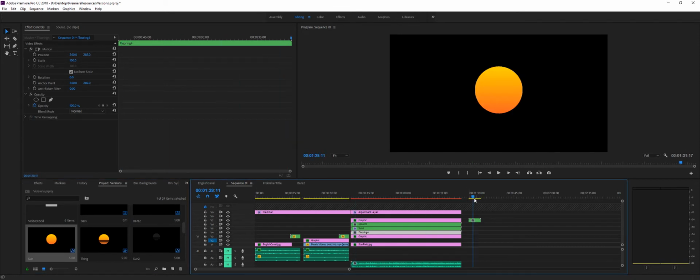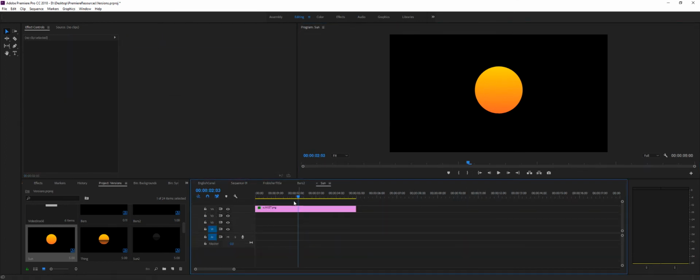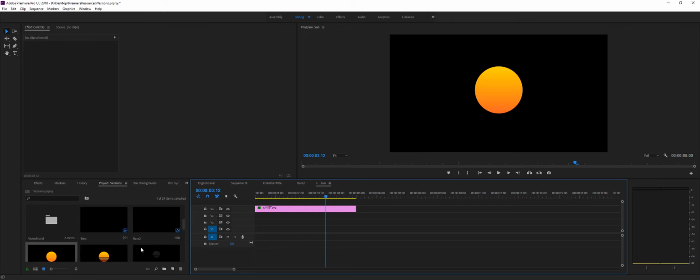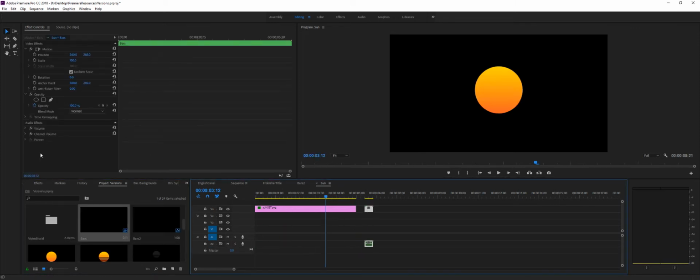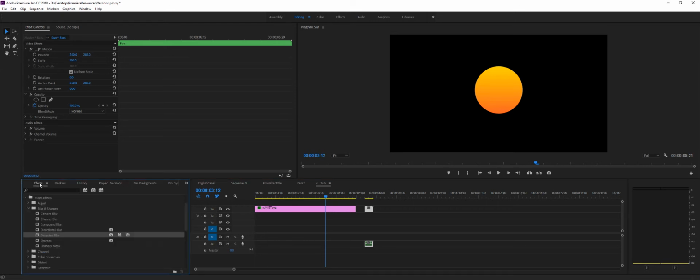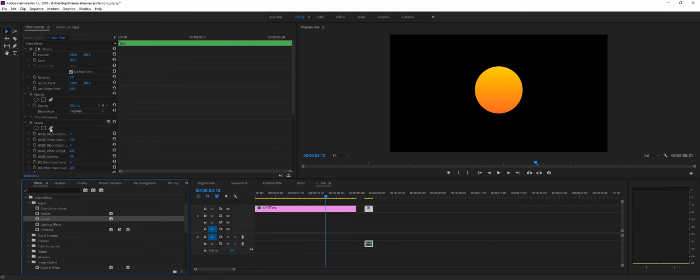So my first graphic was this. This is my sun that I made inside of Krita, and that's all it is. It's just an unanimated PNG that I brought in as a graphic. And then the other thing I've got are the bars, and if you can see, put these in, and we will adjust levels.